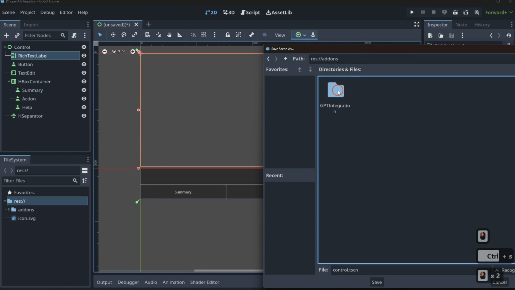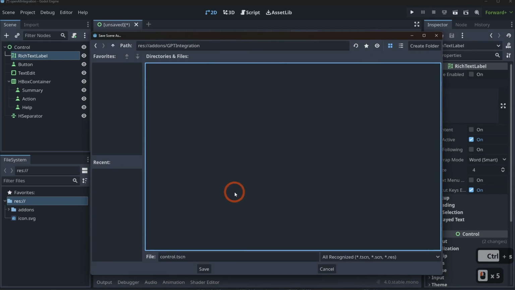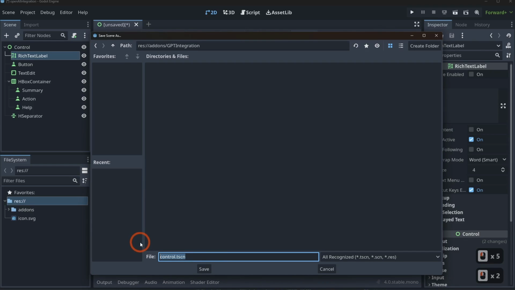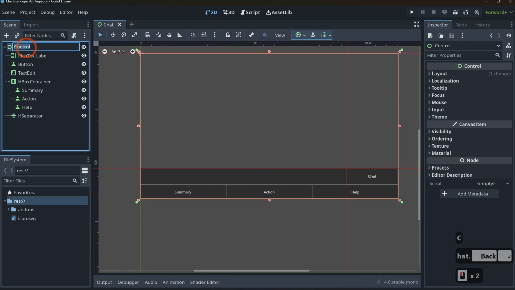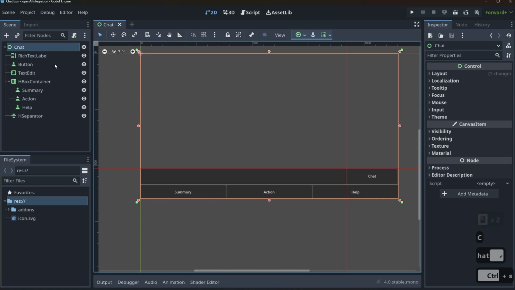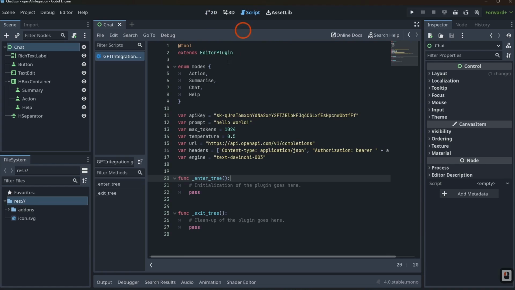I'm going to hit Control S, go into my add-ons, GPT integration, and I'm going to call this chat.tscn. I'm going to change the name of my control to chat as well, and I will save it. Now, this is important because it does set your tab's name, so it's important to make sure that it is correct. Now, once we have this, we can go into our script and we can actually start coding this up. And I know that that was a big detour, but we kind of have to build our environment up so we can get this thing going.